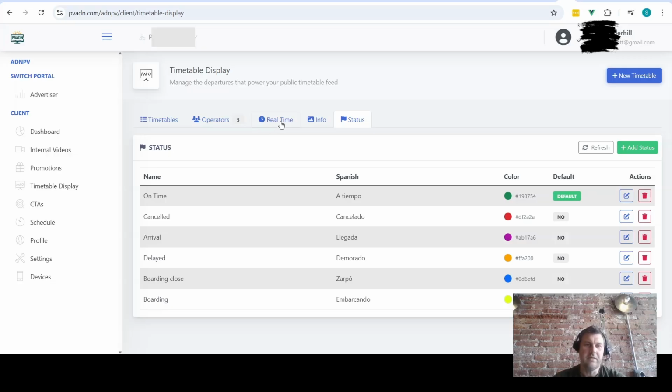The next is the status. The status is anything around the statuses you may have. We have language at the moment, just two languages. So it has statuses like on time, cancelled, arrived, delayed, boarding closed, boarding. So all these are associated with a color code, and we have a default. So the default is what happens when a timetable is created the first time. So in this case, it's on time.